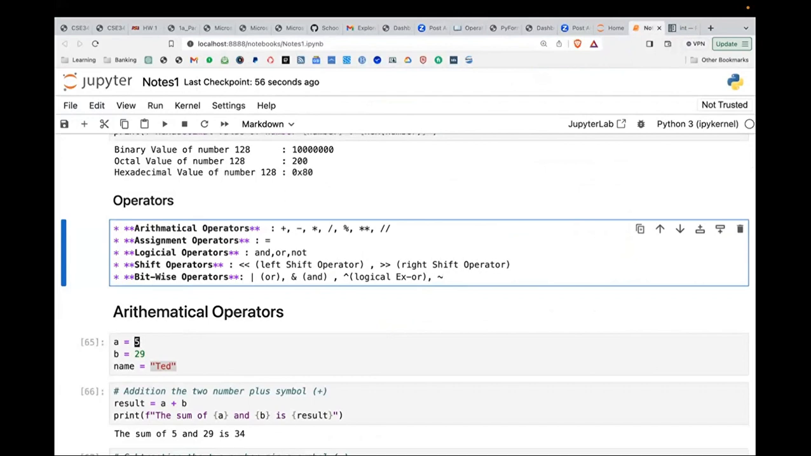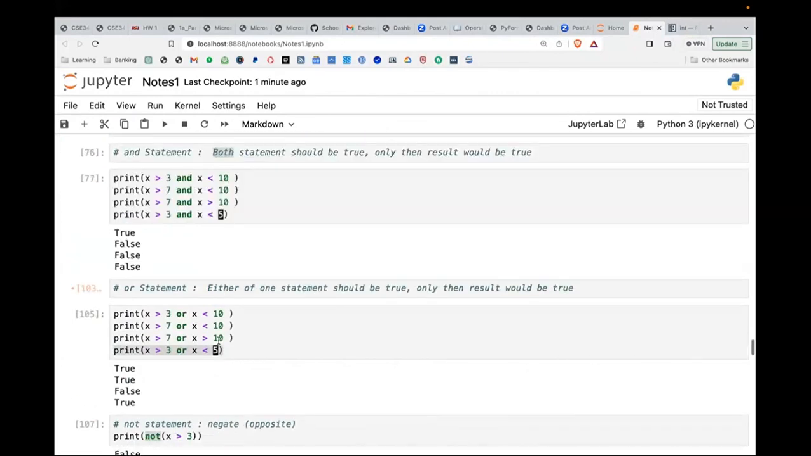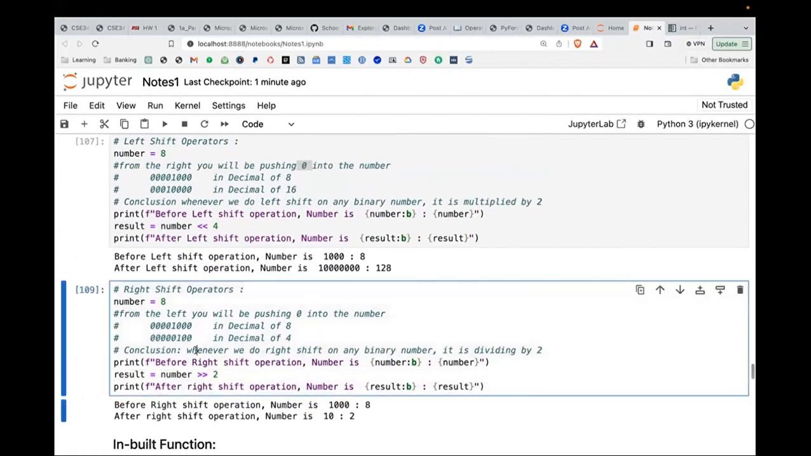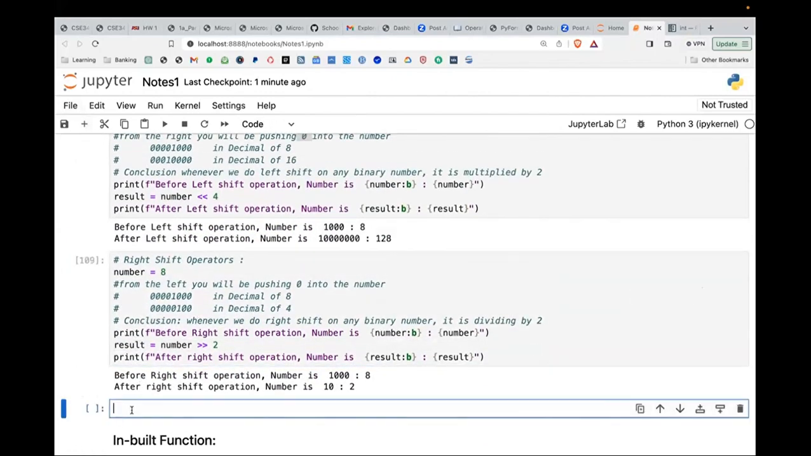This symbol is called bitwise invert. Now we are going to cover this topic, going down after shift operations. This is actually what we are going to cover: bitwise operations, bitwise operators.